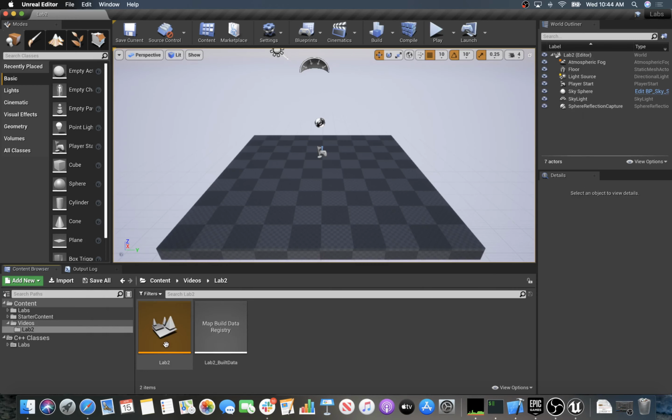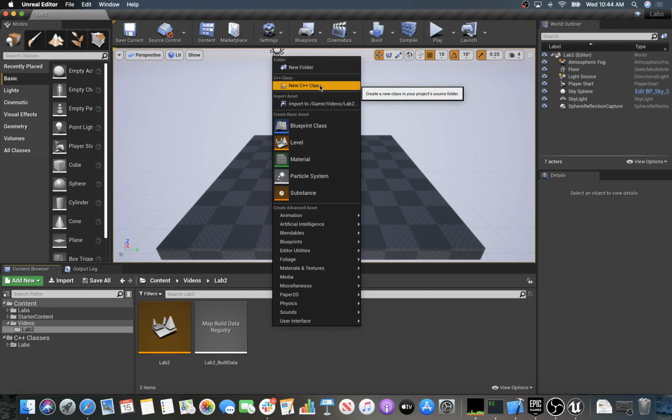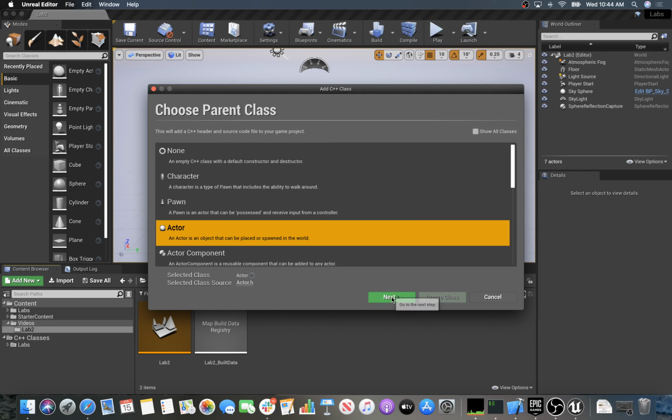So we have our level now, and now we want to create a new C++ class that's an actor. And in order to do that, we right-click over here on New C++ class, and we're going to extend actor. Okay, so we inherit from actor.